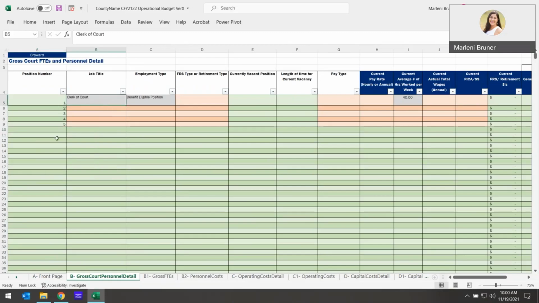The first line is for the elected clerk, and you'll see that that's been hard-coded for you. We did that because we did have several years where people forgot to enter their clerk's information. They entered all their staff and not their elected clerk. So we hard-coded that so that we know when we're looking at these spreadsheets, every single county, line 5 is going to be the elected clerk. And that helps us when we're doing our data extract to be able to get the information consistently.